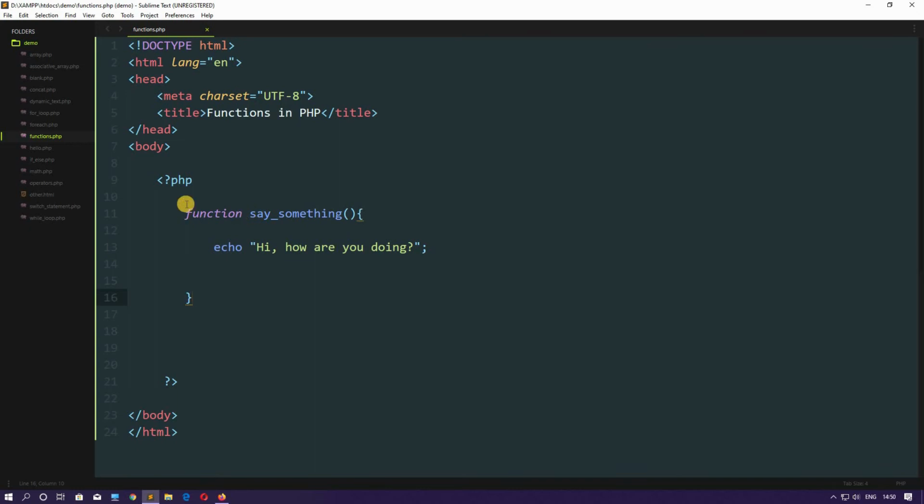To access the function, we need to call the function also, and until and unless we call the function, it will not work. So how do we call a function? We just need to call it by its name, and the name is say something, and then the first brackets, open and close, and a semicolon. Now if I save this and go to the browser and hit refresh, see, we are getting the message printed: Hi, how are you doing?